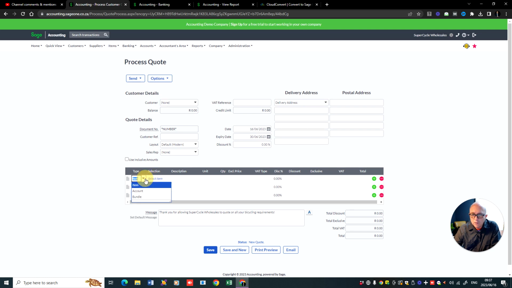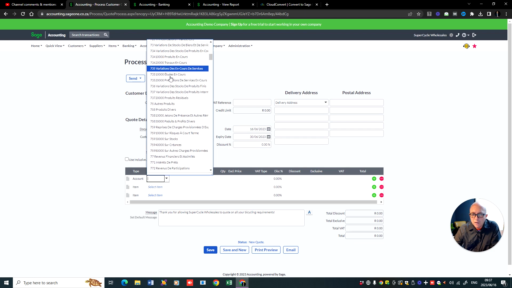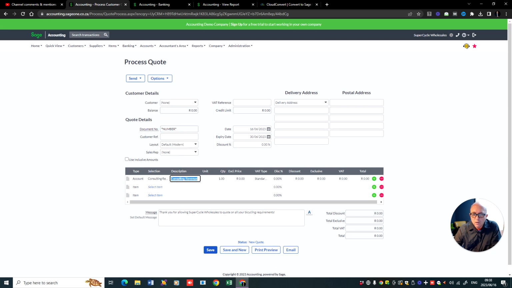So what you will do is, instead of using item, use account, and then obviously you have to use one that will normally say other sales. I'm not sure what these guys did over here, but it depends if you put it over there. And then you would do the description. And then over there you would put, say, 1,000 rand or whatever the case might be.